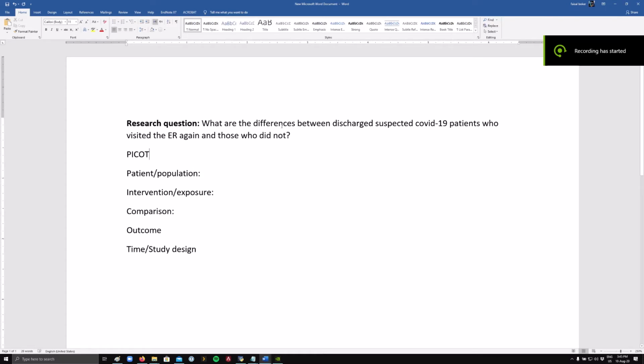So this is the research question: what are the differences between the discharged suspected COVID-19 patients who visited the ER again and those who did not? We're trying to compare and contrast between those two groups, patients who were discharged and came back and those who did not. Our aim was to see if we can predict which patients will need admission from the first time versus those who usually improve and don't really need to be observed in the ER.